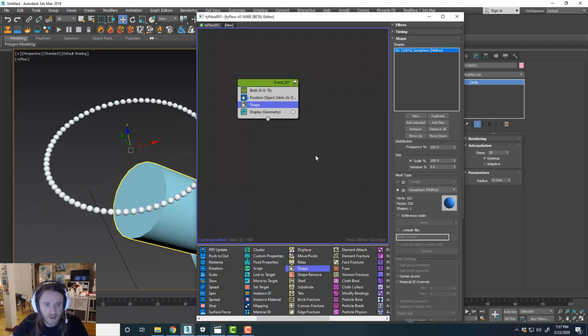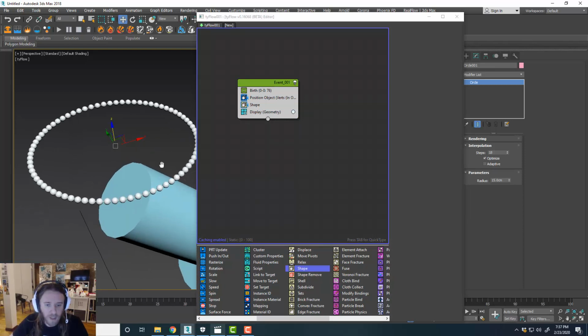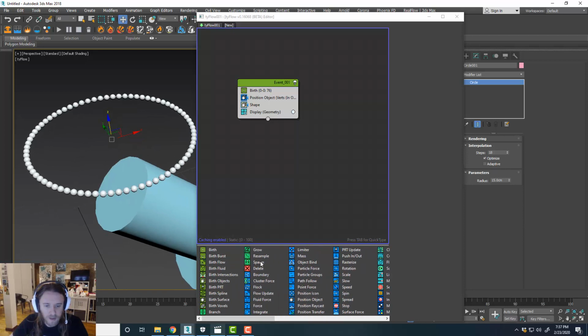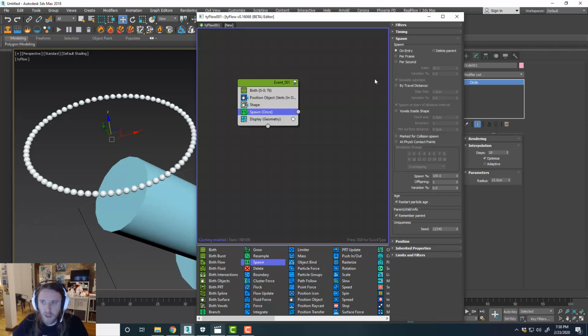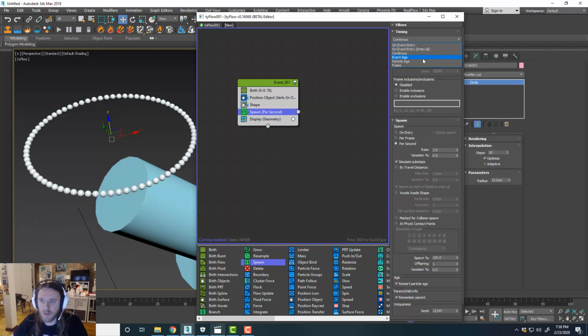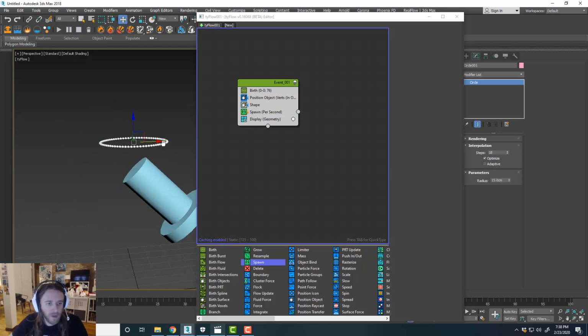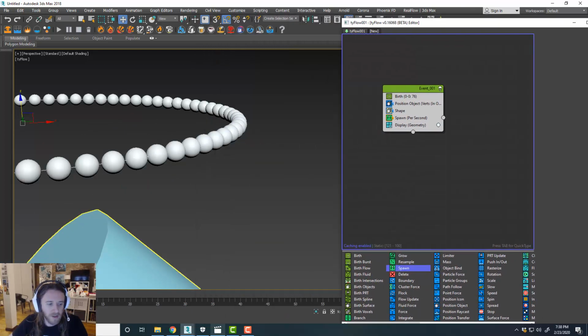Okay, so we have that set up, so that's looking cool. And what we can do now is toss in a spawn operator here. We'll do per second, like 2 per second for now. We can increase that and have a bunch of them. And position from parent particle position, that's good. And timing, instead of continuous, we'll do frame, 0 to like 120 something. Okay, cool. So now, if we scrub our timeline, nothing's really going to happen because they're just spawning over the top of each other.